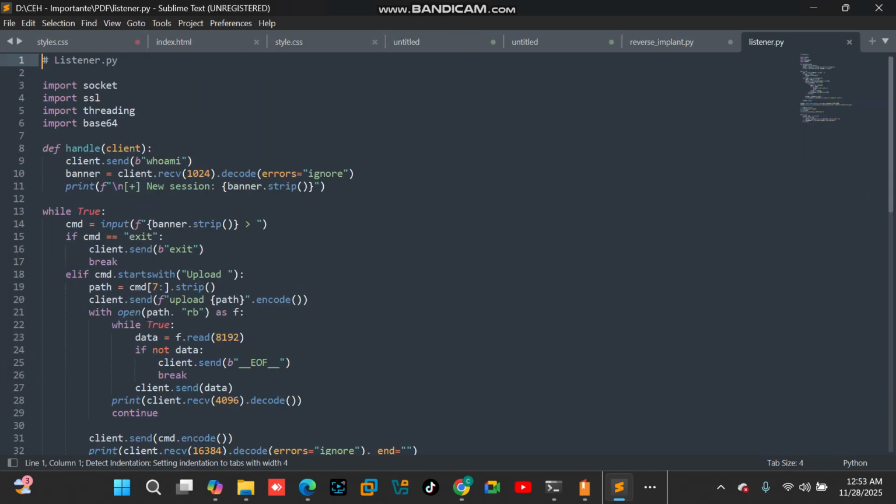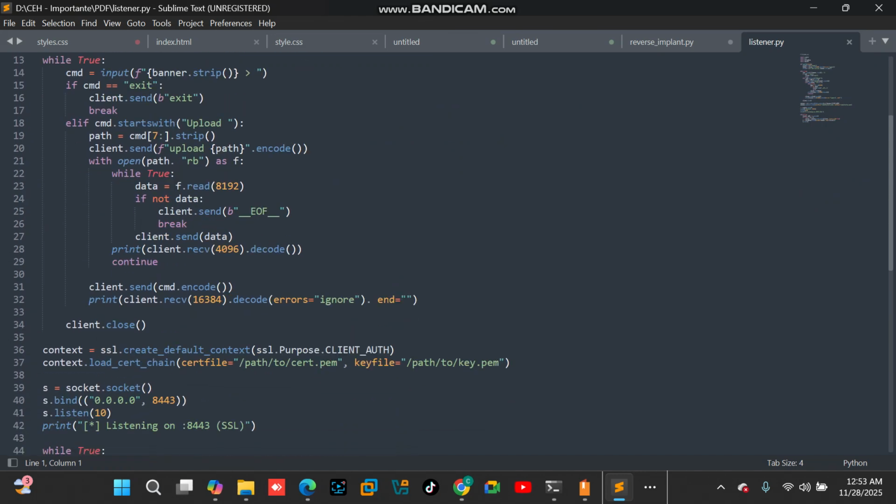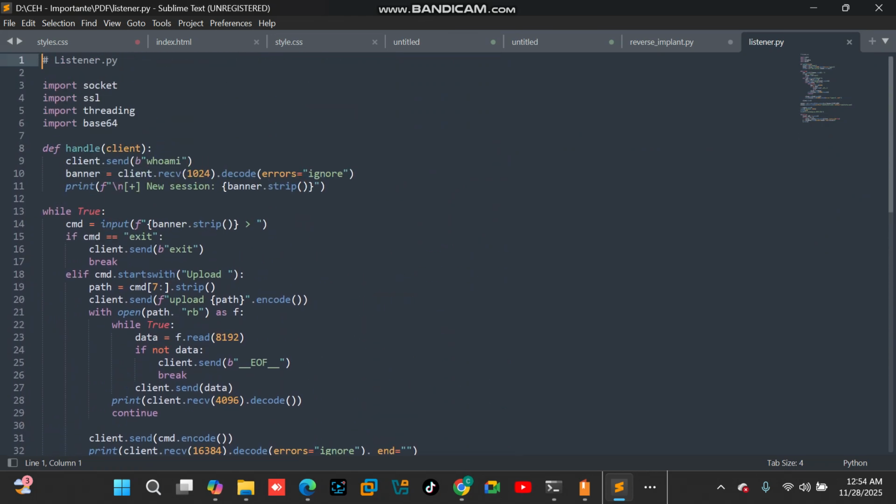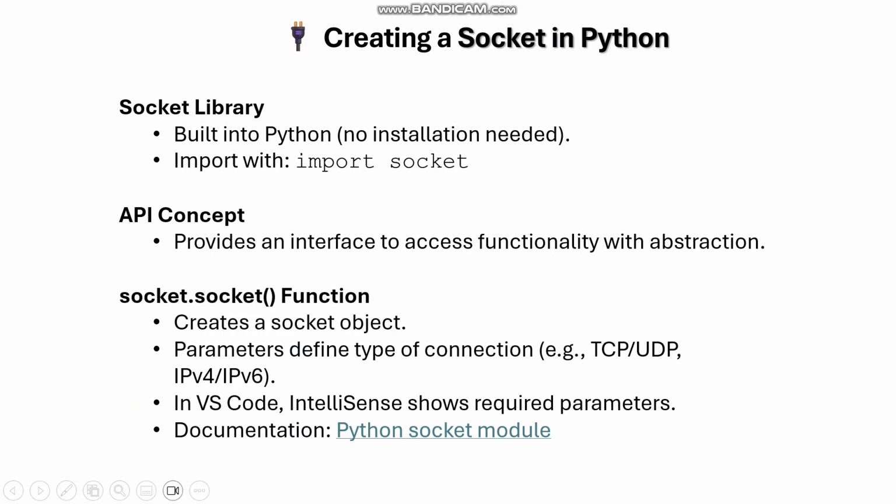You have the listener, and this will run on your Kali. It will help you to listen for the victim if there's a connection. So the listening is basically the establishment of a connection between both parties, the victim and the attacker. And when that is done, that is when you can confirm who you are, and then you can engage in your privilege escalation procedure.